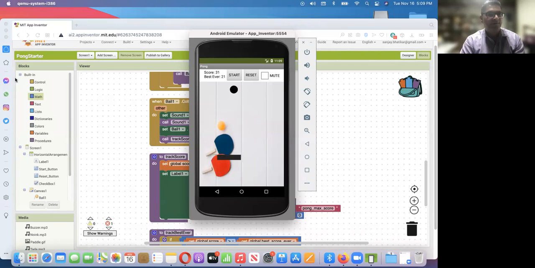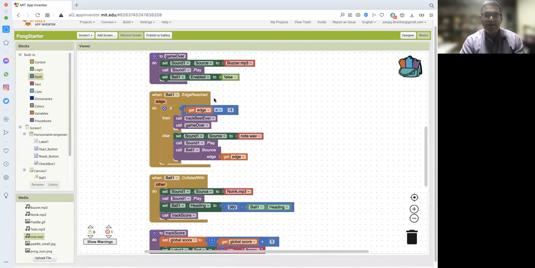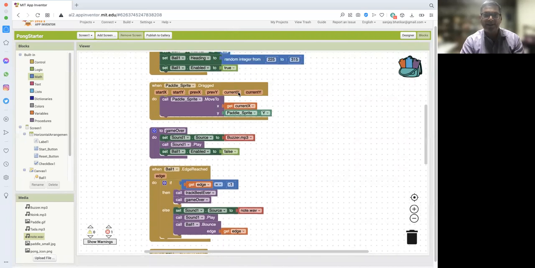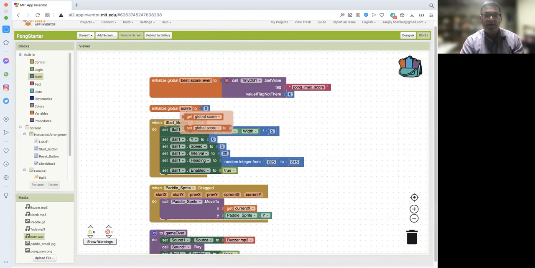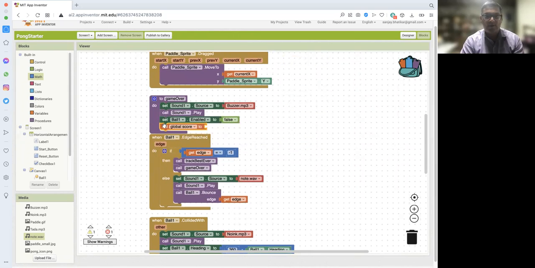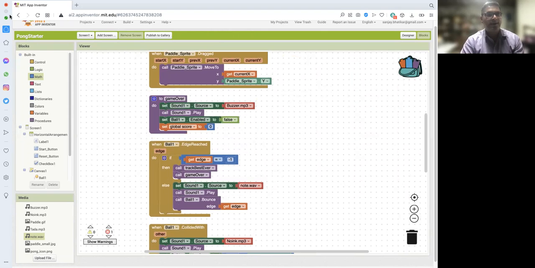I'm going to stop this game and fix this bug. So when it's game over, not only should I disable the ball and play the buzzer, I should also reset the global to 0, right? So set global score to 0. Are you following what's going on here? Yeah. So that should take care of that.